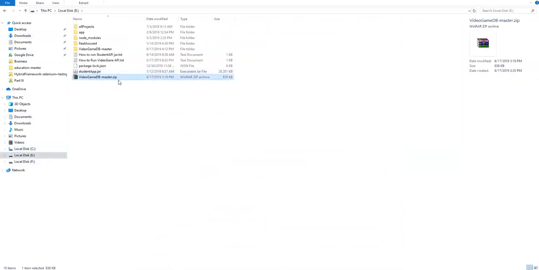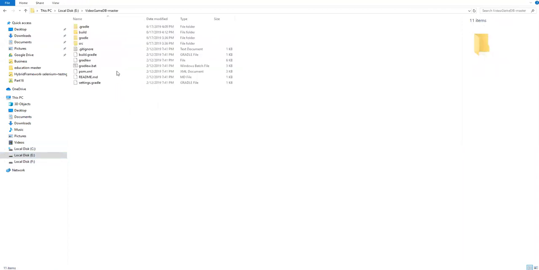So this is a zip file you will get, and copy the zip file somewhere in C drive or D drive, wherever, and extract this particular file. You will get this particular folder. Inside the folder, you will see a lot of files like build.gradle, gradlew, pom.xml, and so many other stuff. You will see that. So this is how we need to just download VideoGameDB API.